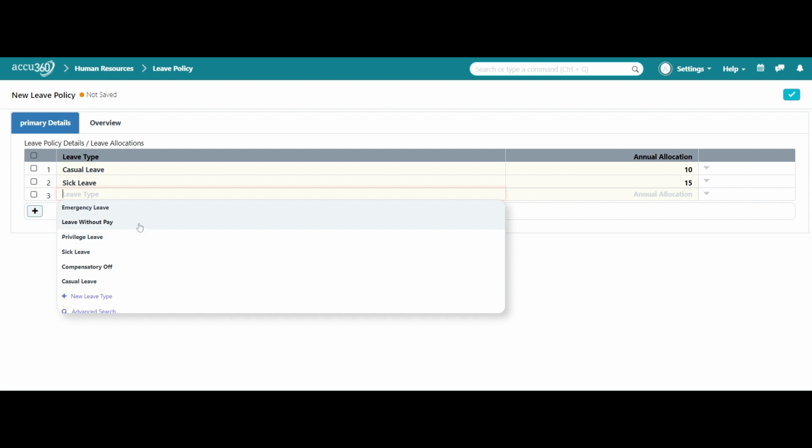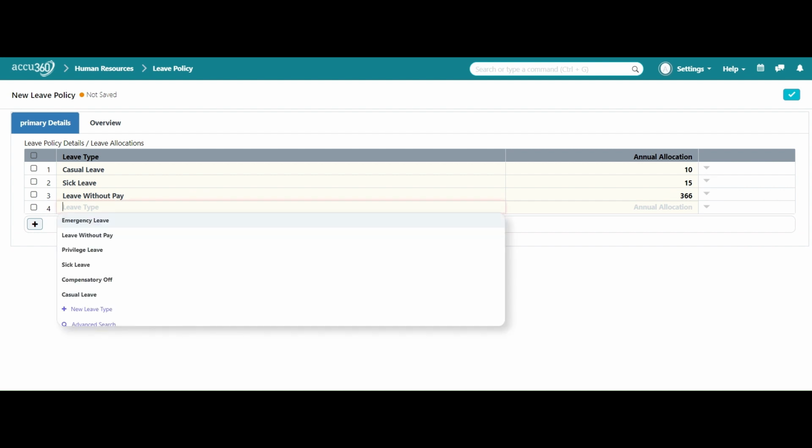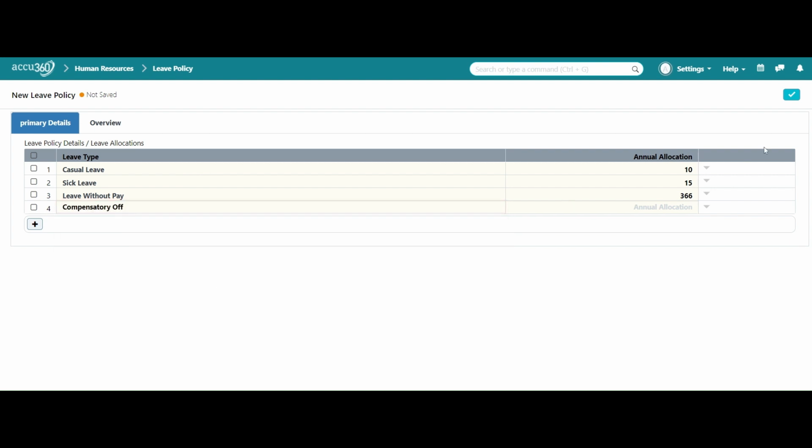Next we will select leave without pay, and in the leave without pay we will mention 365. As this is a leap year we will mention it 366. Then we have compensatory off, we will mention it 5.